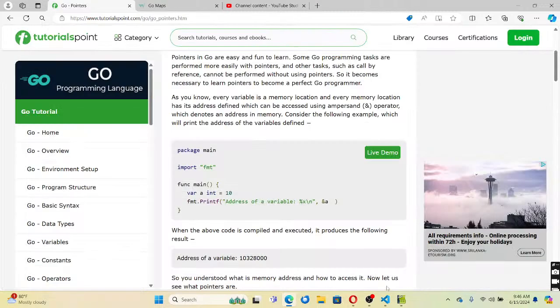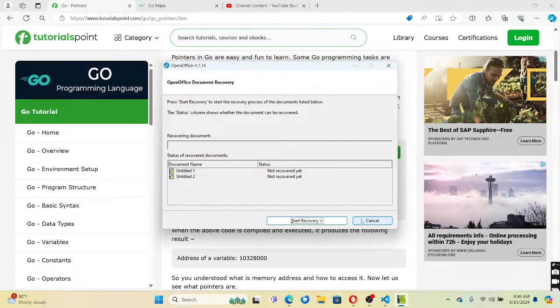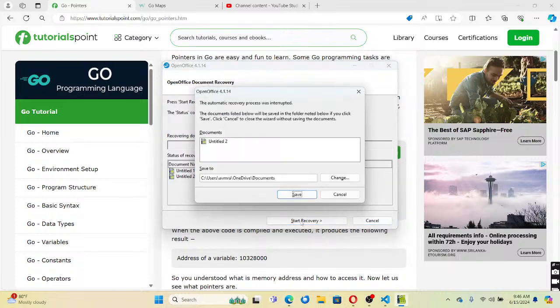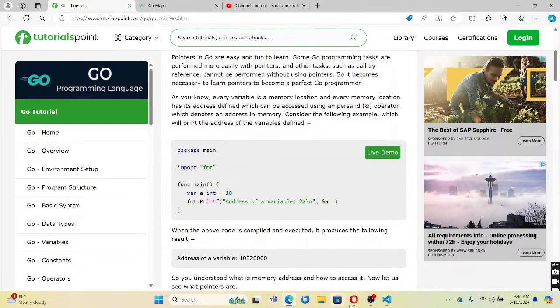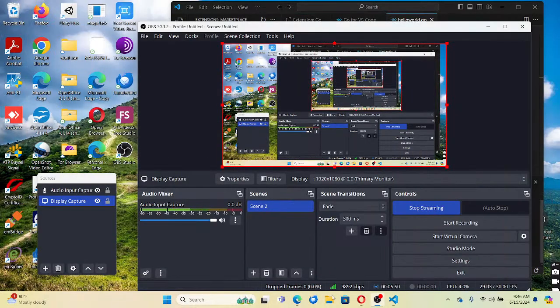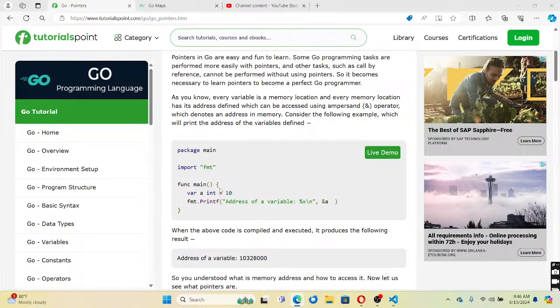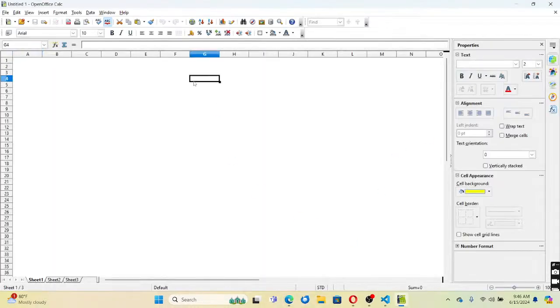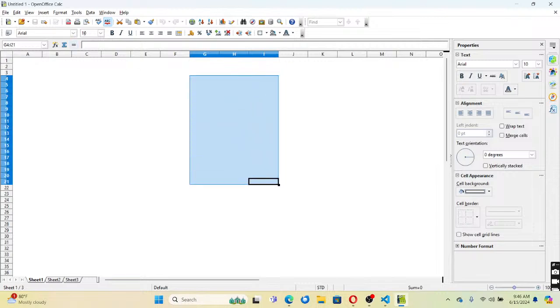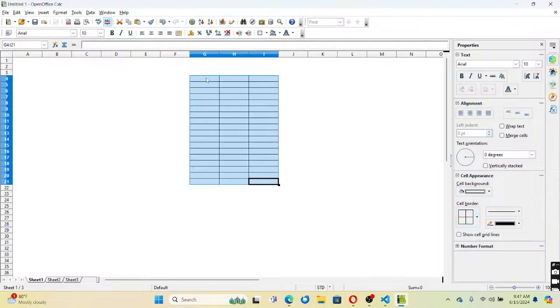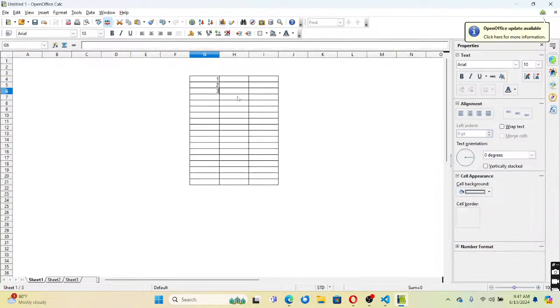Now if it is open, let us explain in an Excel sheet. This is the memory I want to declare. Memory will be referenced with a hexadecimal number, but here memory 1, memory 2, memory 3, memory 4, memory 5, memory 6, like that, and values are kept here.